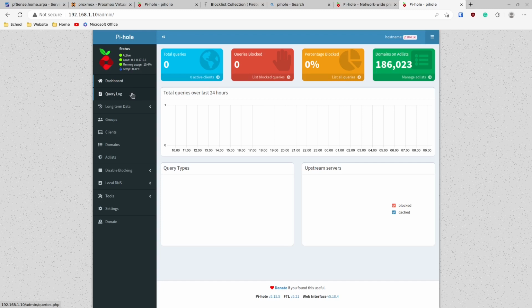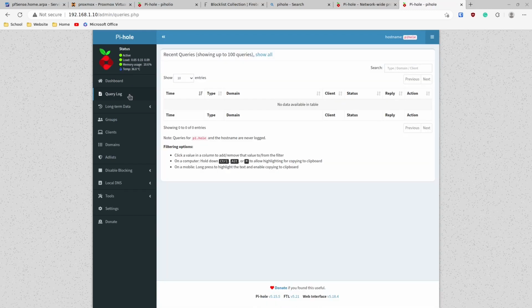So the first thing we'll look at here is the query log. This query log is going to show you, if you turned it on, if you enabled it to log everything, every query that comes into your Pi-hole server. So you have all these devices on your home network. Whenever they reach out to a domain, they're going to show up in here. And they're also going to be color coded to show you whether they were allowed or they were blocked. And I'll show you on a live Pi-hole server in a moment what that looks like.